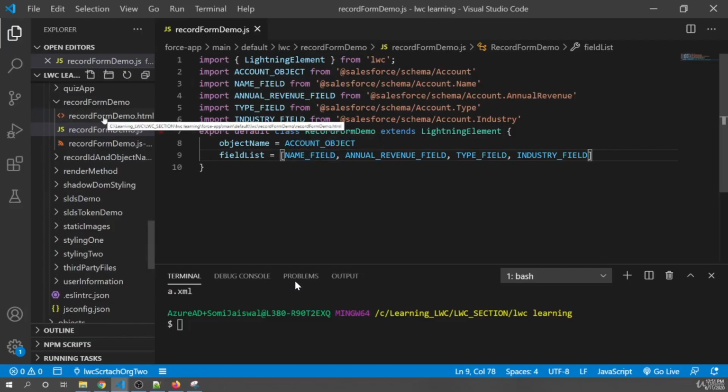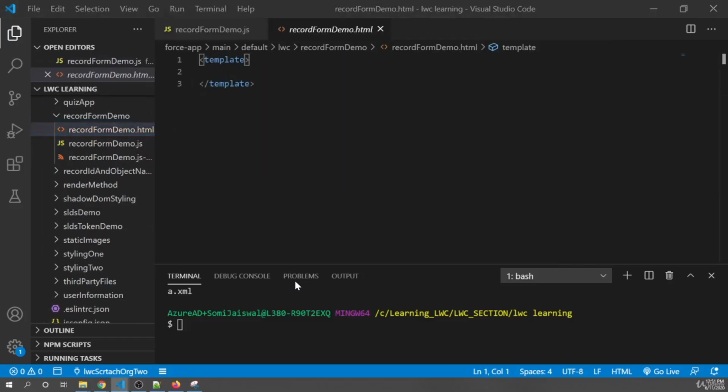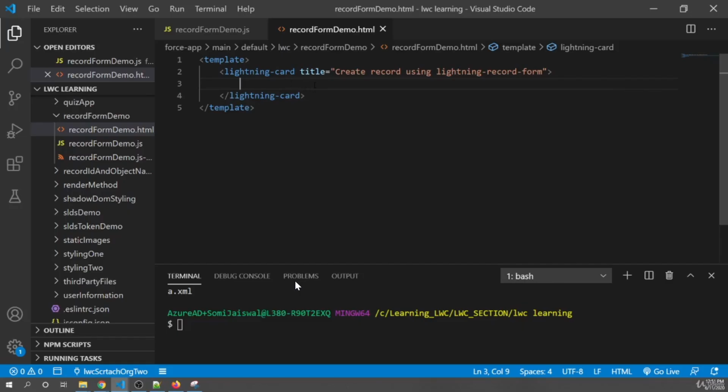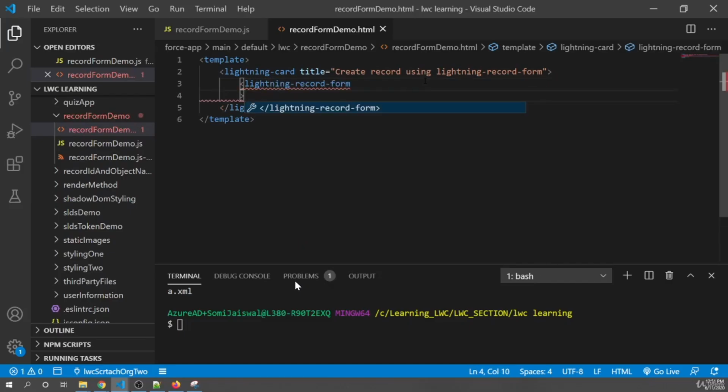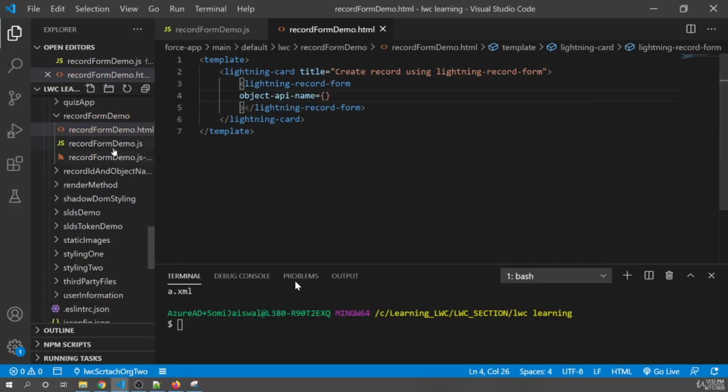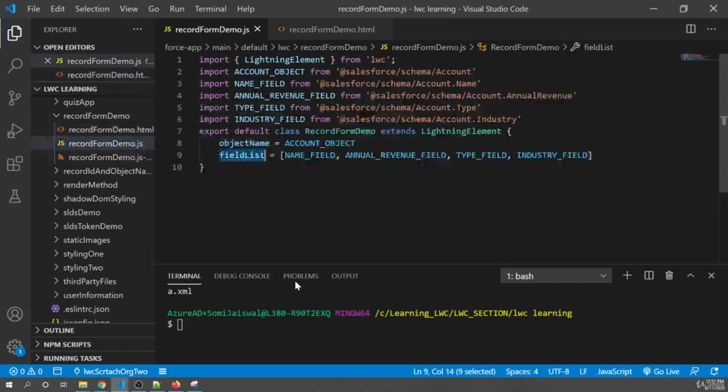Right, so what we're going to do now is go to our HTML and create our form, that is lightning-record-form. And before that, I'll create a card, and I'll give it the title: create record using lightning record form. And here we're going to call lightning-record-form. Within this record form, we need to pass some attributes. So we'll say object-api-name, and we'll map the API name that we imported. So it automatically tells this form to use the Account object. Then we have another attribute, that is fields. It takes an array of fields, so we'll map this fieldList to the fields.